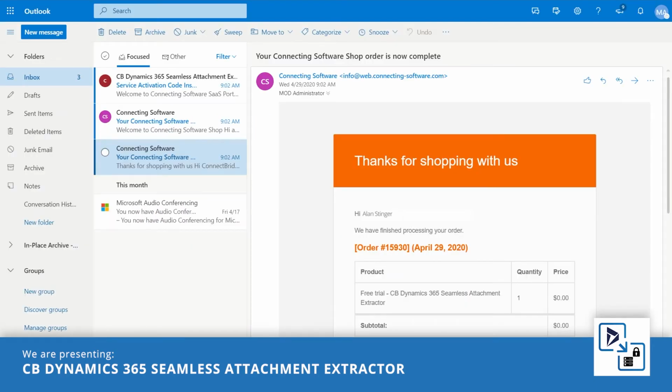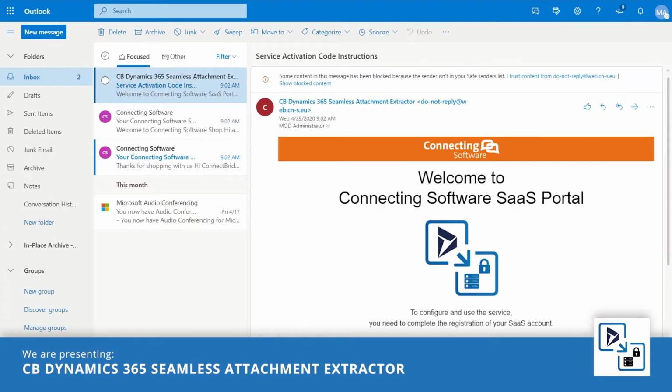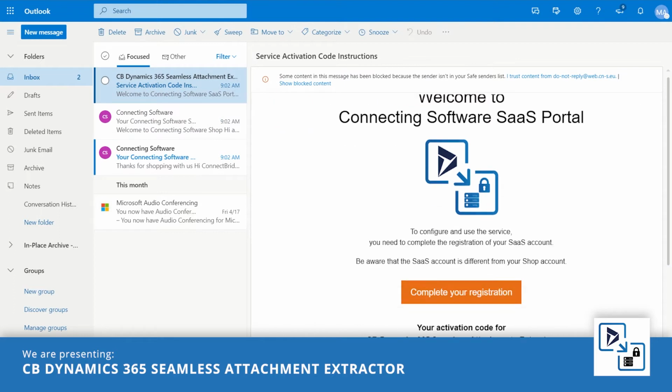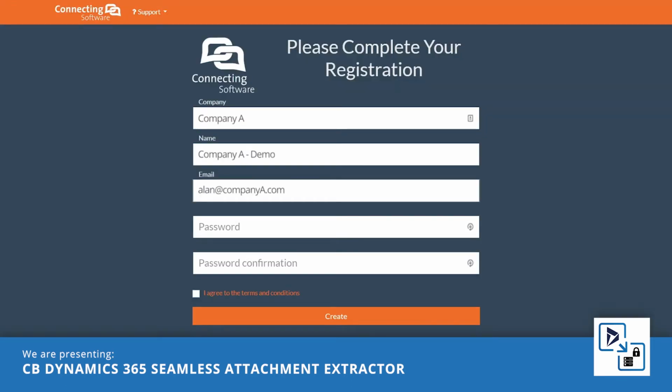You will get an email with your order details, account details in our shop, and be sure to change your password, and a service activation email from our sales portal. Click the Complete Your Registration button. Log in if you already have a SaaS account with us, or complete your info.